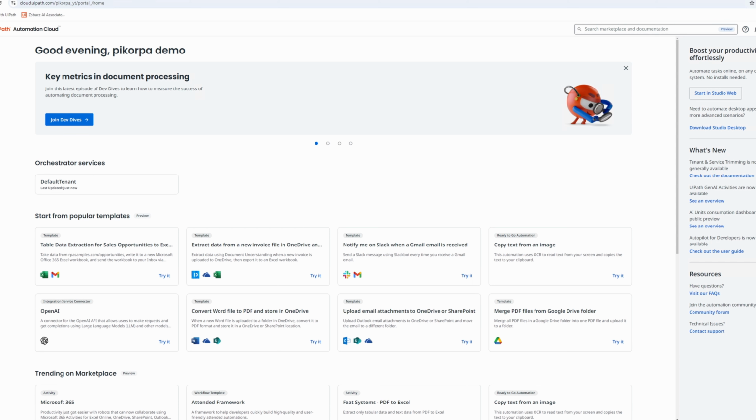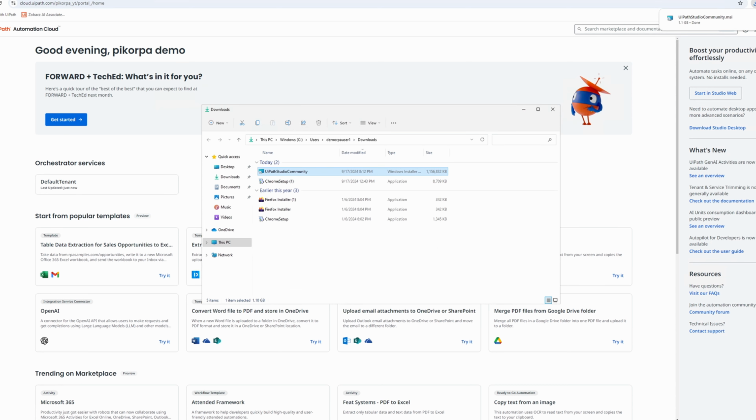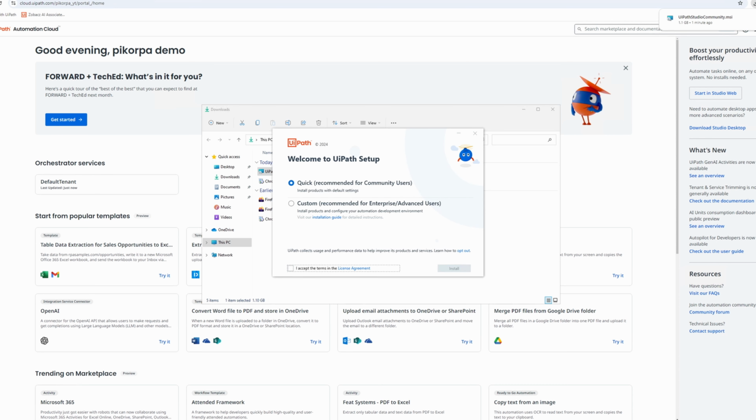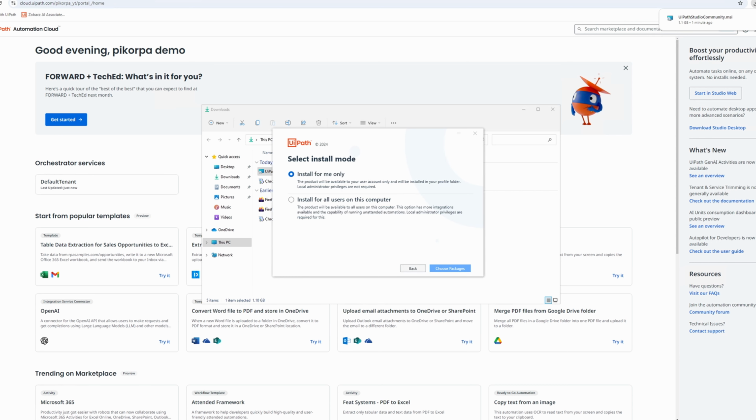The next thing we need to do is download the UiPath Studio installer. To do this, click Download Studio Desktop. Once the installer is downloaded, we can run it by double-clicking it. Here we have two options. We can choose either a quick installation or a custom one. But the most important thing is that we must accept the license agreement.